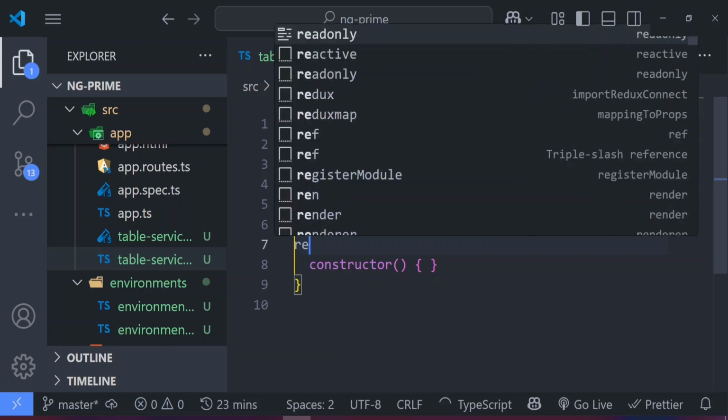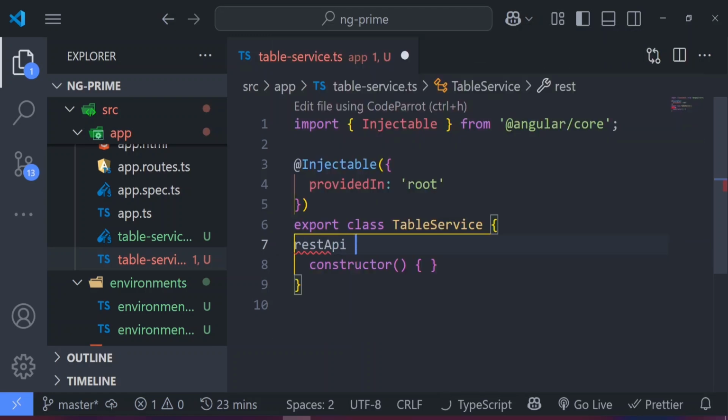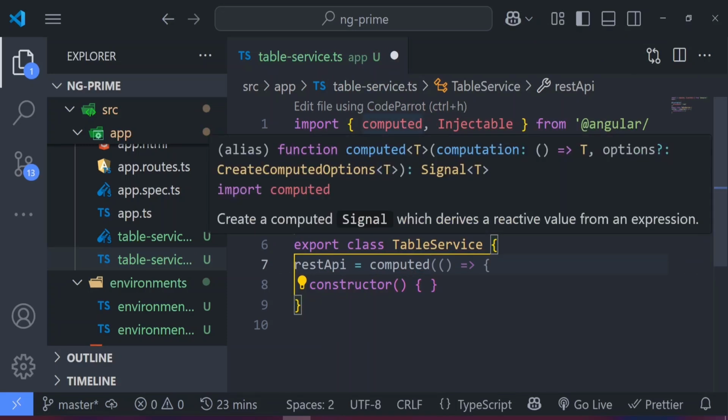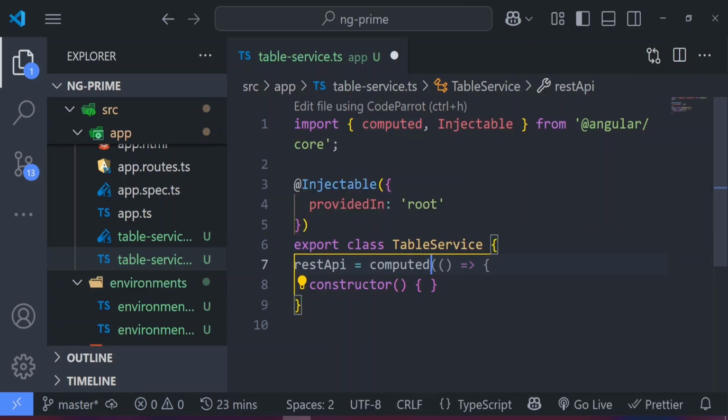So what do I mean by this? I'm going to create a variable called REST API, and I'm going to say REST API is equal to computed, which is in Angular core. As you can see, we now have computed imported from the Angular core package.